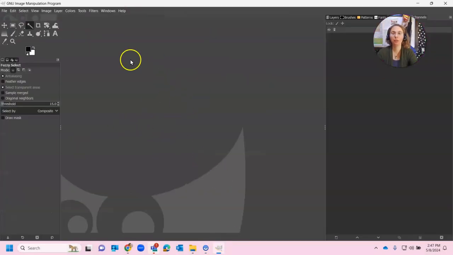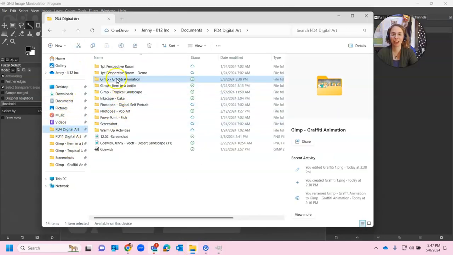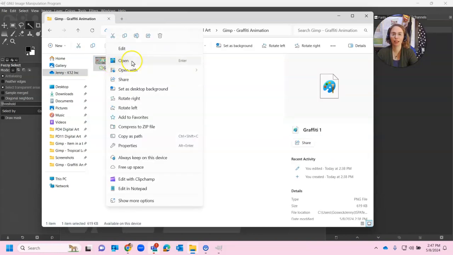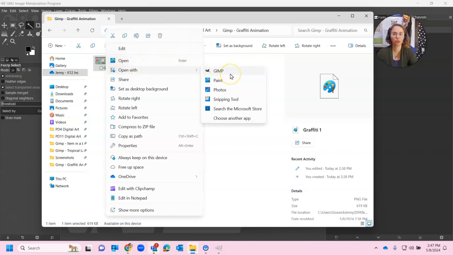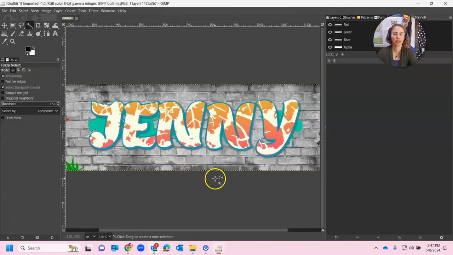And then once you have the program open, you're going to go to your folders, find your digital art folder, find your Gimp graffiti animation folder, and the image that we saved the previous session, we're going to right click on that and tell it open with and choose the program Gimp. Let that open, and it should look something like this on our screen.